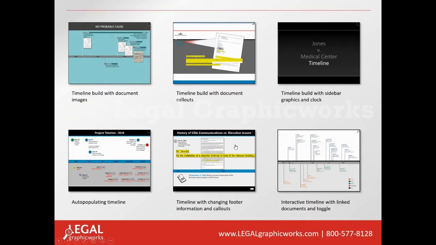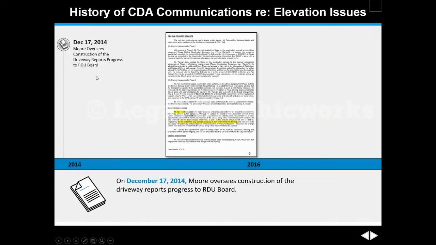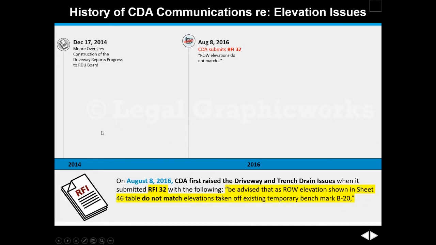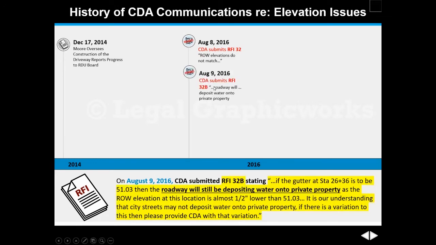The next I wanted to point out is this interactive timeline. This is great because it is a build, so the dates pop up one at a time. And again, it allows you to control the receipt of information so that the jury or the trier of fact can follow along with you as you tell your story. This is great too because you can see that you have the call outs as part of your timeline. You can actually pull up the document, kind of like you just saw a second ago, or you can put the pertinent information just right below the timeline.